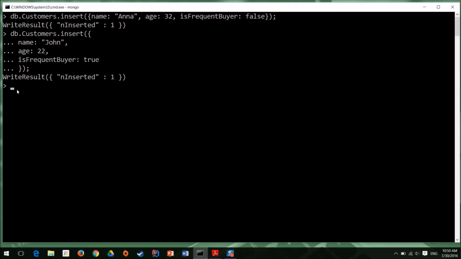Now, what if I want to insert multiple documents at once? So if you want to insert a high number of documents, then it's more efficient to insert them in a bulk operation than to call the insert function a large number of times. And we can do that pretty easily. So db.customers.insert. And now instead of passing in a single object, I need to pass in an array of documents.